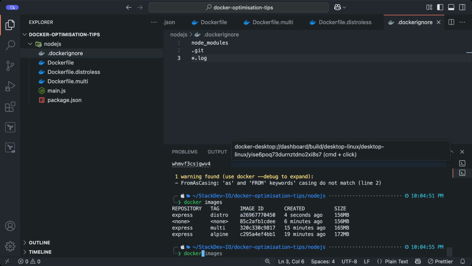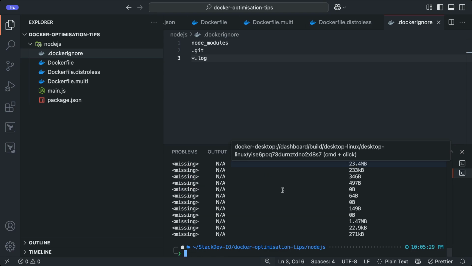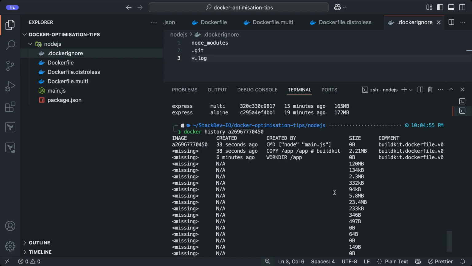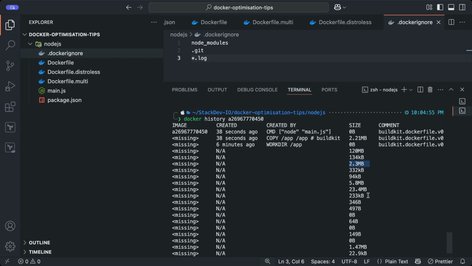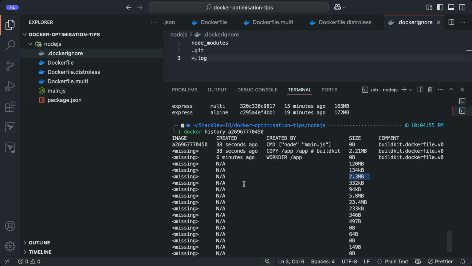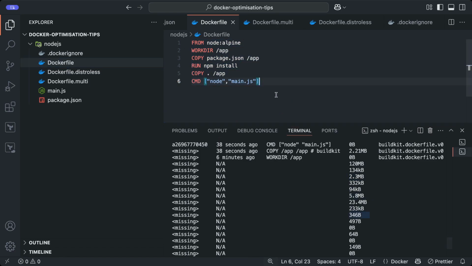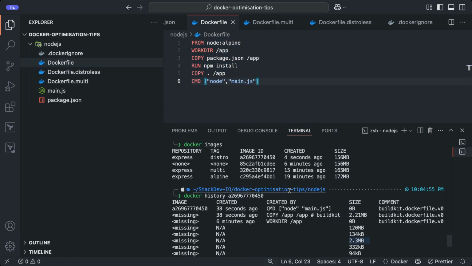If I say docker history, I want to take a look at the history of this distroless image. You can actually see that we have layers here that Docker has used, and all these layers take up some space in the final build of our image. So the idea is, because in Docker, each and every command that you write in Docker is going to cause a layer.